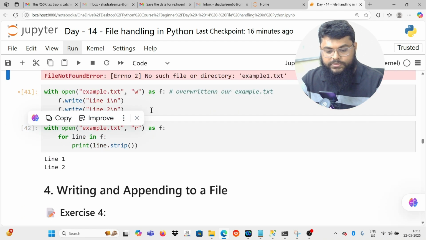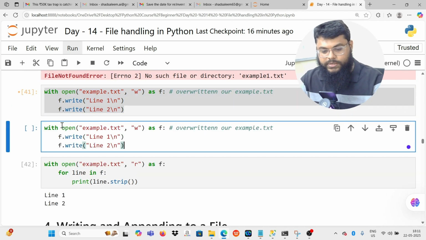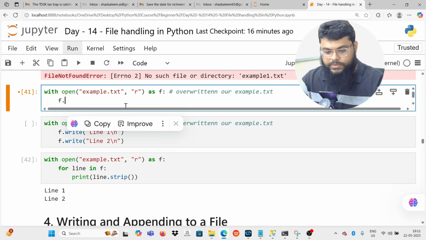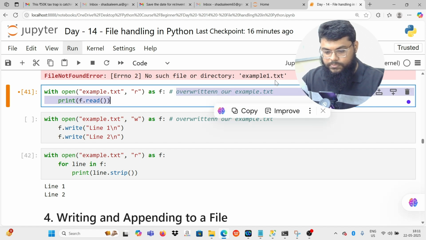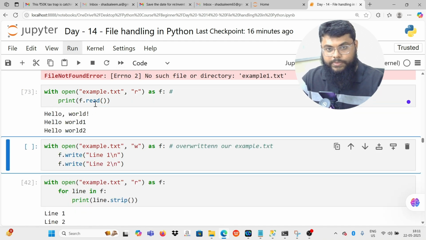So what the with statement does is, for example, let's say I write the same program using the with statement. Let me run this, in read mode, and I'll say f.read. So I'm reading example.txt using the with statement.